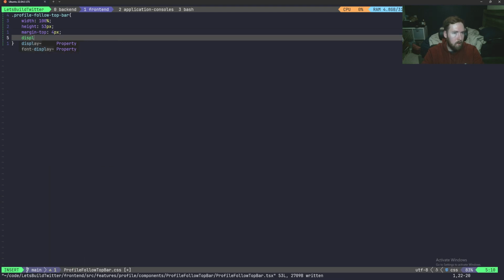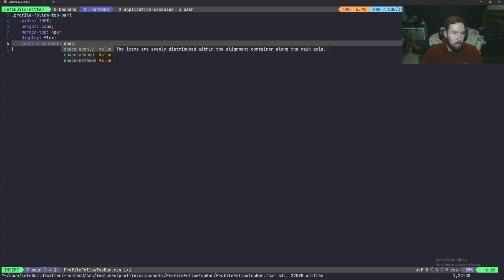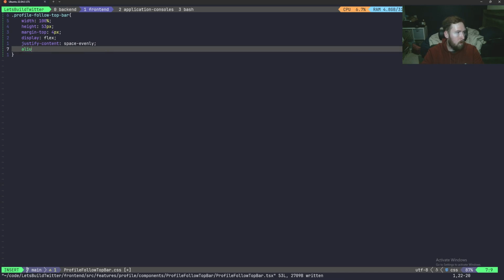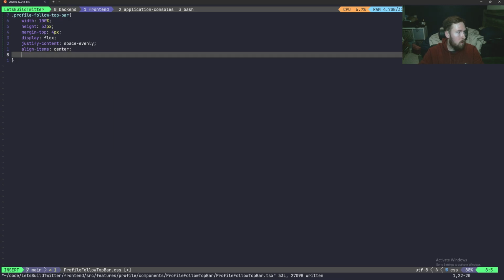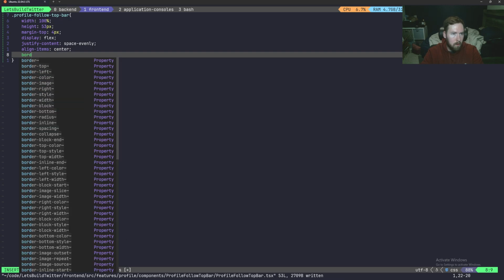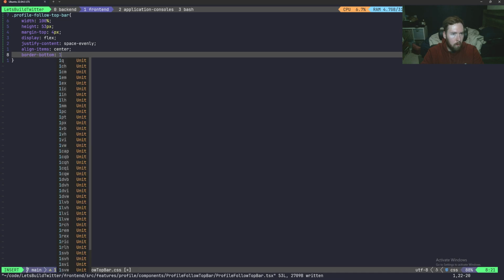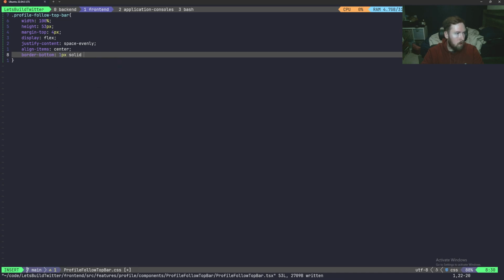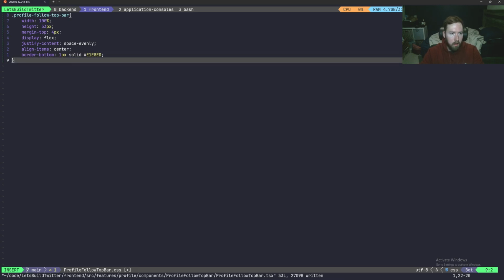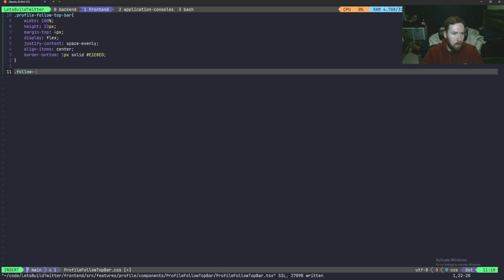We're going to display flex like so. Justify content, we're going to space evenly, and then align items in the center, and then we're going to have a small border on the bottom. So border-bottom 1px solid, and that's going to be E1, E8, and then ED, which should be like the light gray color. Next we'll have profile-follow-top-bar-button.